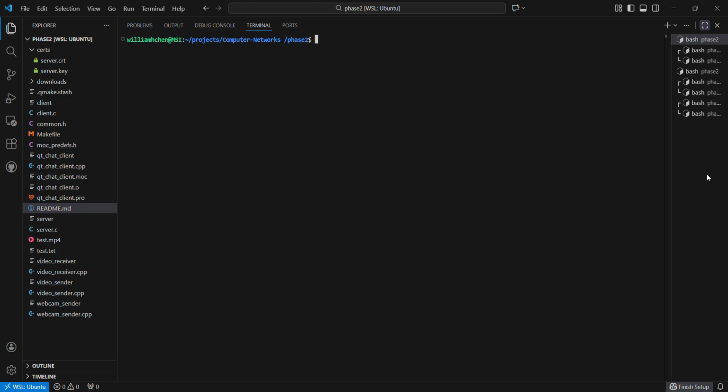I'll demonstrate the multi-threaded TLS server, relay mode messaging, encrypted file transfer with chunking, frame-based video streaming, and the GUI bonus. I'm a single-person team, so I implemented the video streaming requirement.